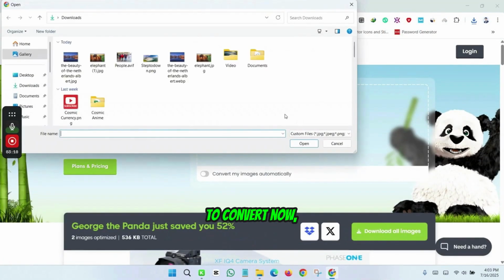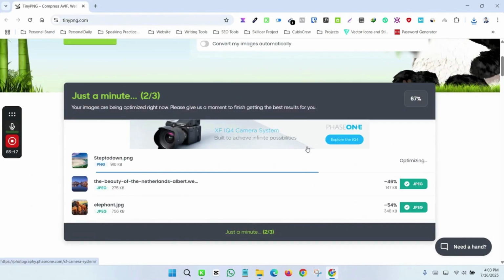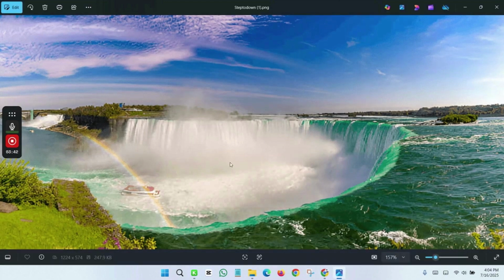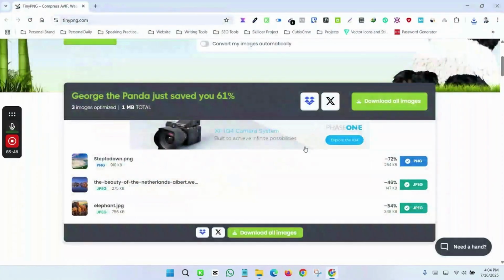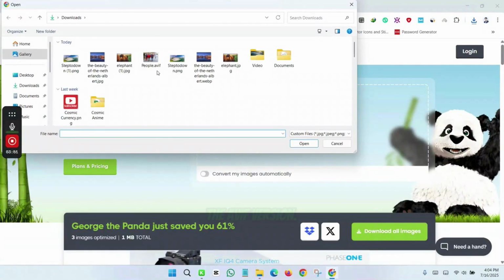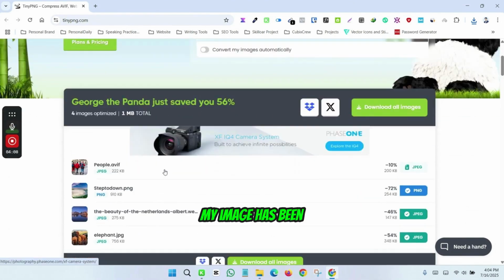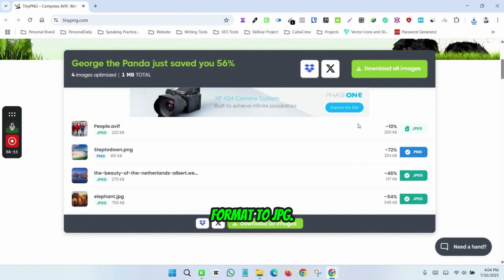So let's say I want to convert this image now. This is a PNG image. Again, this has been compressed by 72%, and the original image size was 910 KB, and the converted image size is 254 KB. I can download it without losing the quality of the image. Now let's convert the AVIF version. My image has been converted from AVIF format to JPG.